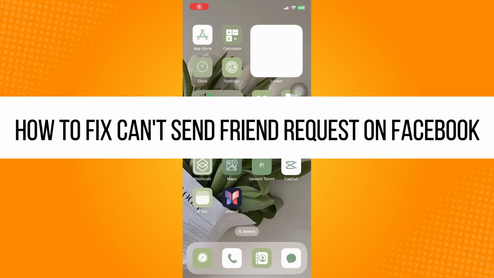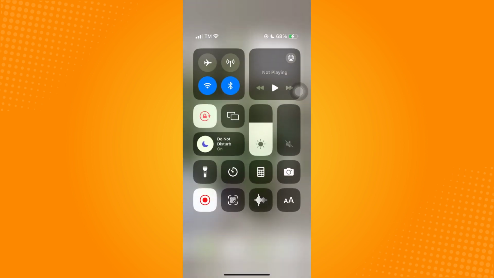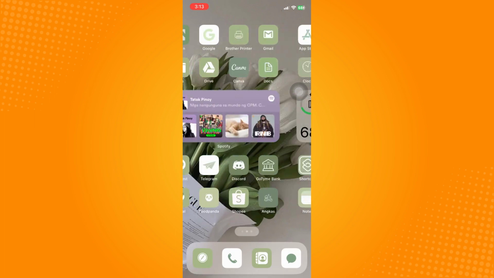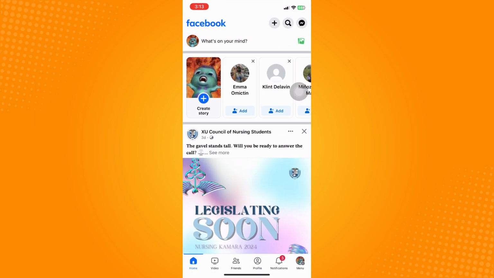How to fix can't send friend request on Facebook. So all you have to do is first and foremost make sure that you're connected to a strong internet, because that might be the problem. Now, the other reason why there might be some reason behind why you can't send a friend request on Facebook, and that is because that person might have restricted or blocked you. That's why you can't find or you cannot send a friend request.